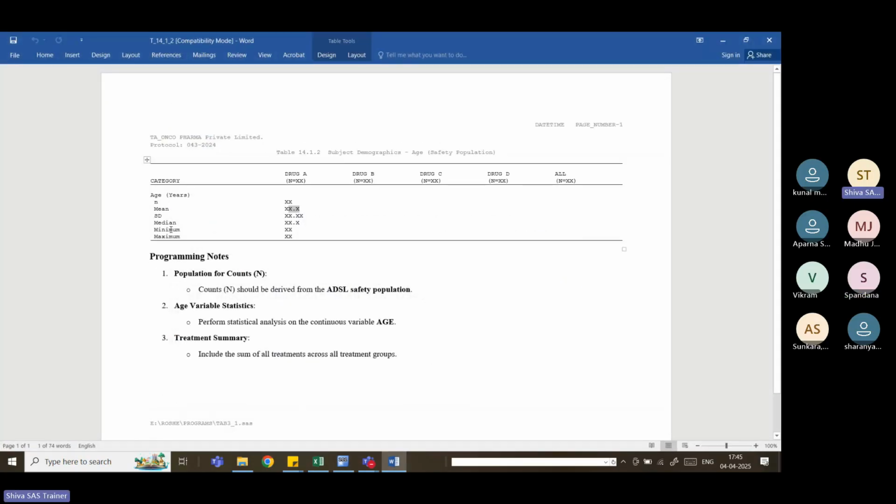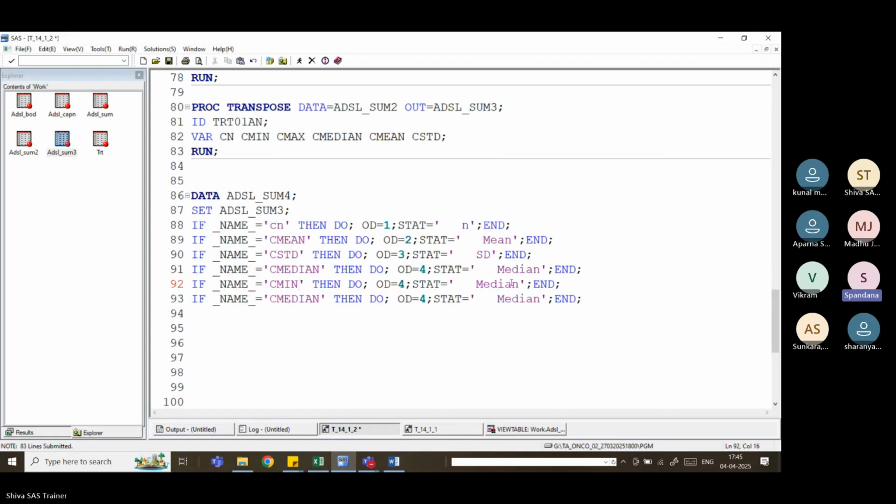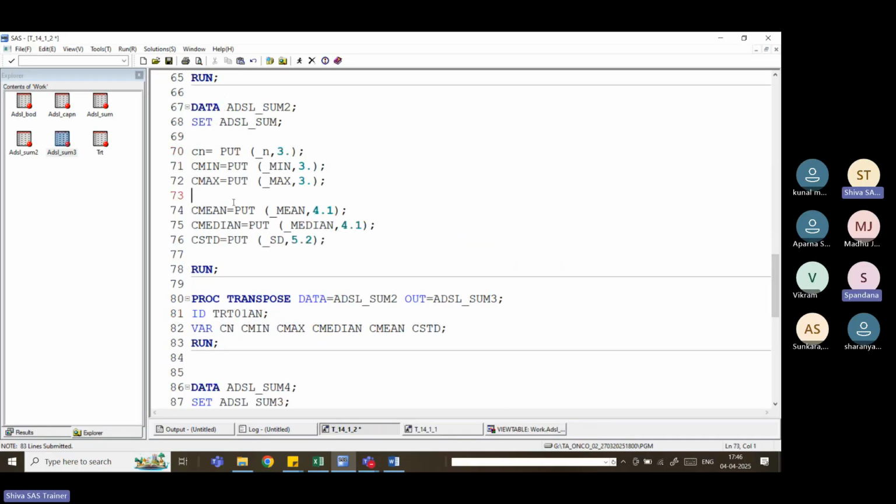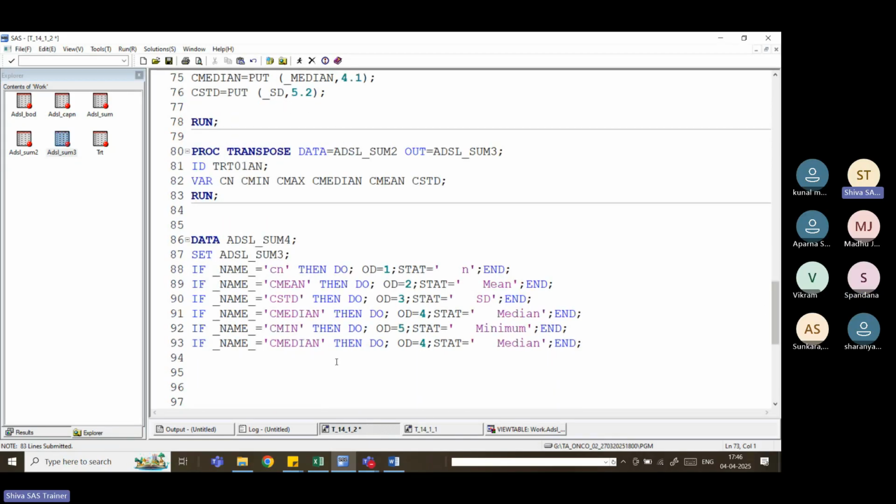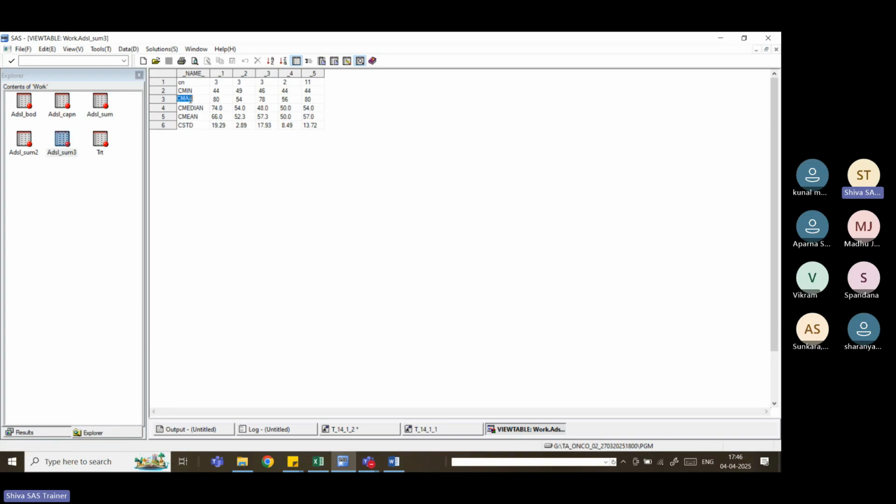Sir, these variable names, can we give them in the put statement only? Like C mean, C minimum, C maximum, we are giving when converting into character, right? At that time only, can we give these names, N, mean, median? Yes, actually, you can give it there also, fine. So after transposing also you can give it as per your convenience. No issues.